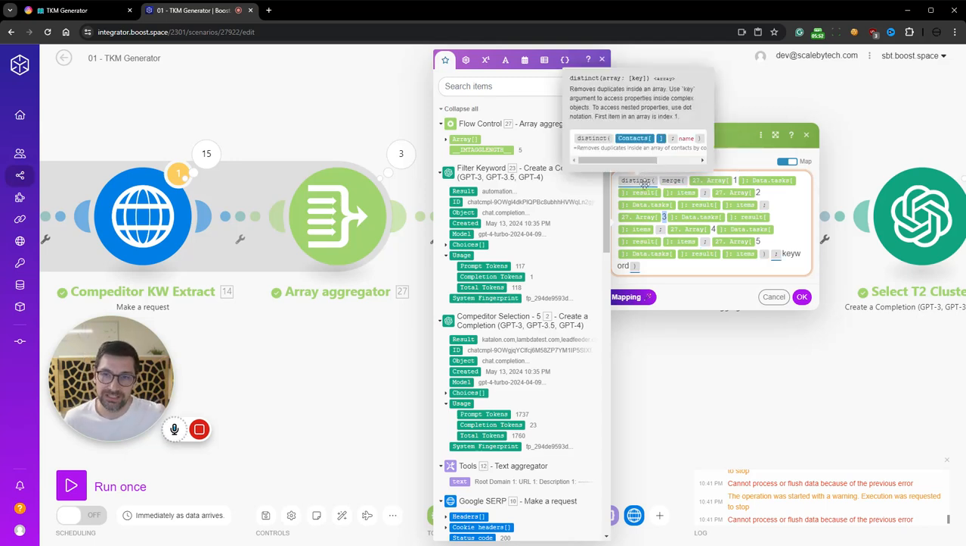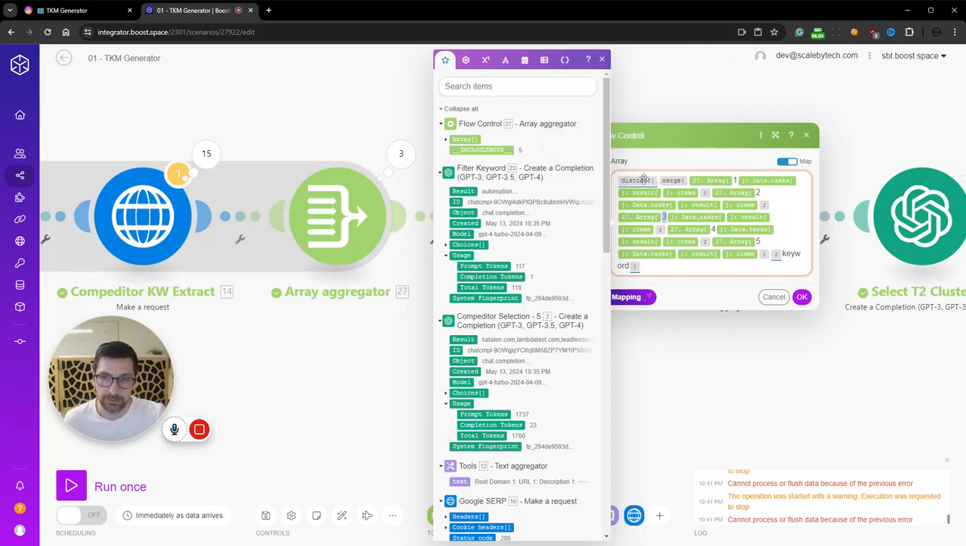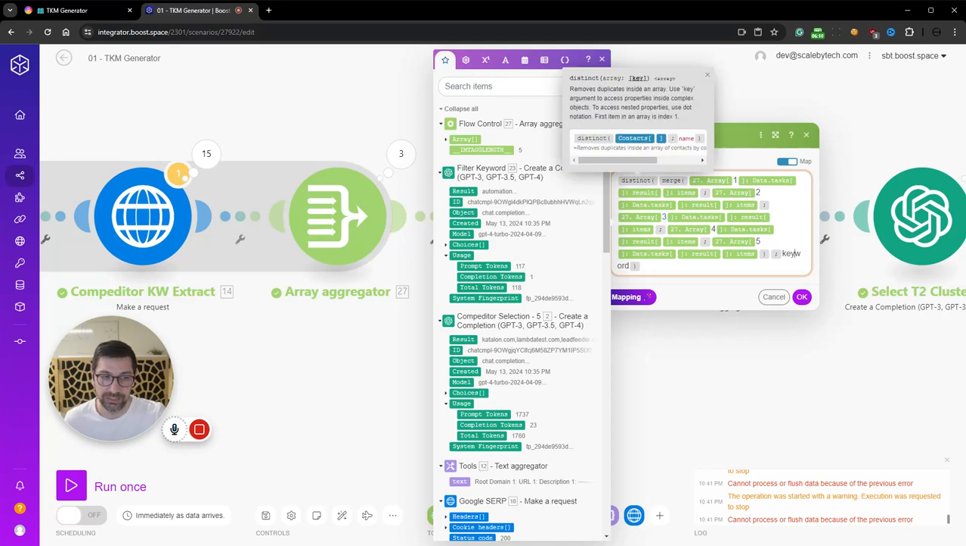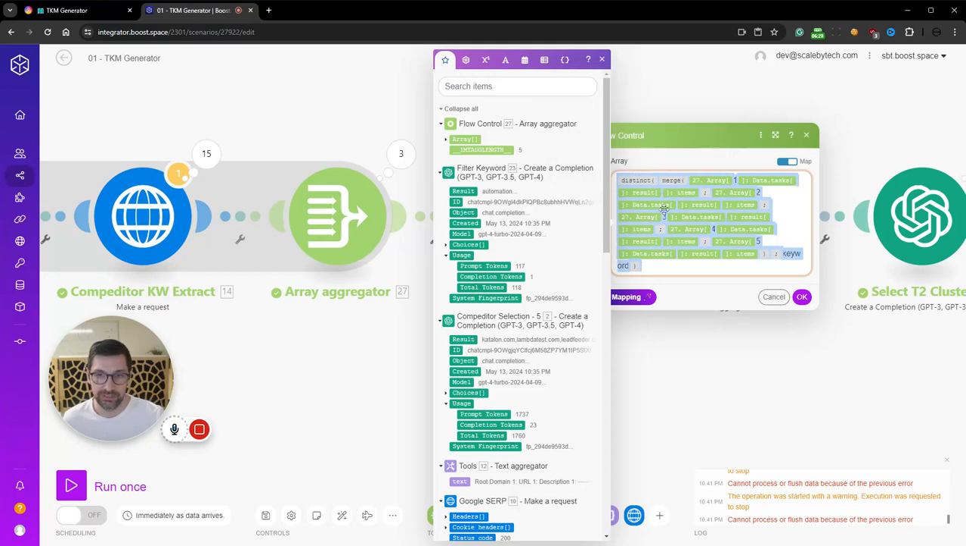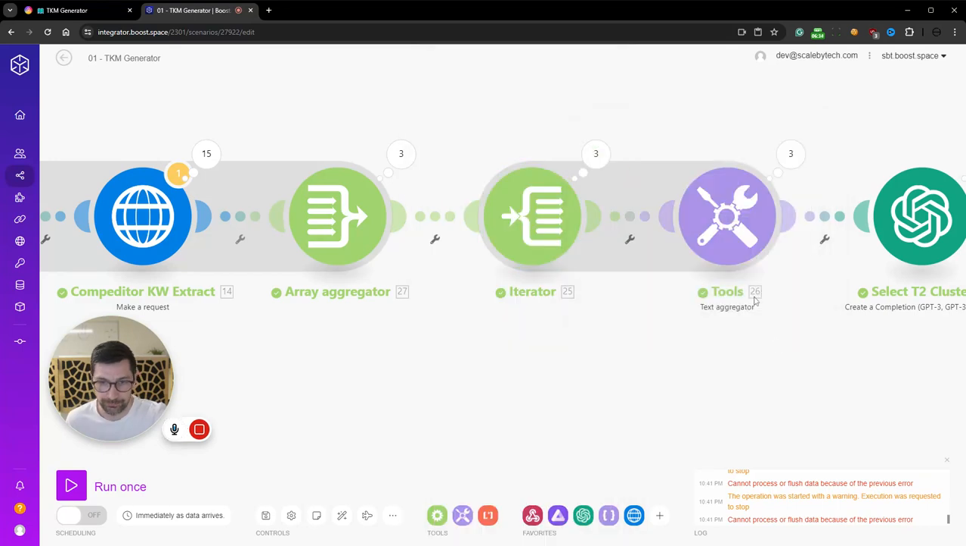And then we do a distinct, which is also a dedupe, which means, as it says here, remove duplicates inside an array using a key. And we dedupe or distinct remove duplicates from the array by using the keyword as the filter. Each of these competitors, it would be reasonable to think, would rank for the same keywords. So instead of having 5 of the same keywords all the time, we reduce the giant array of keywords into only individual and unique keywords.